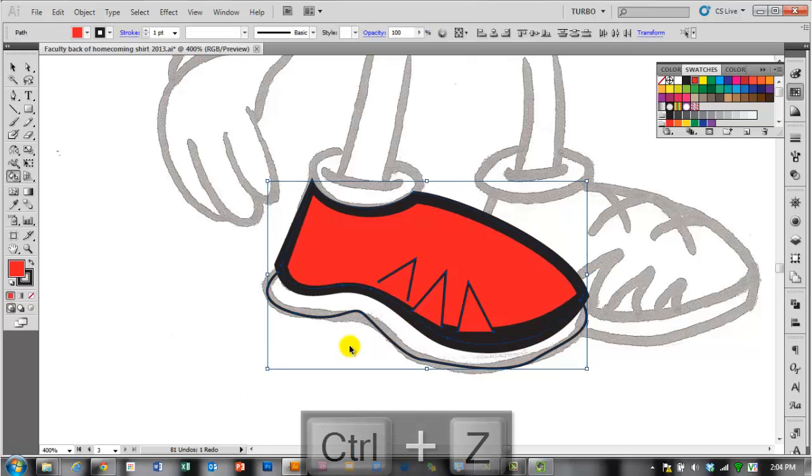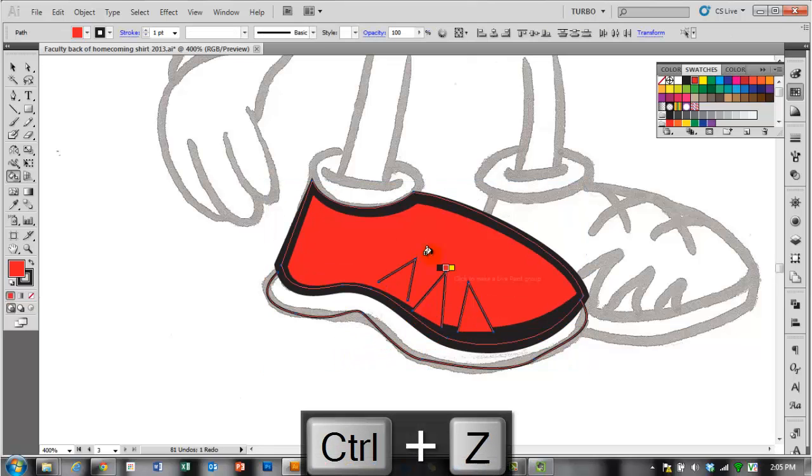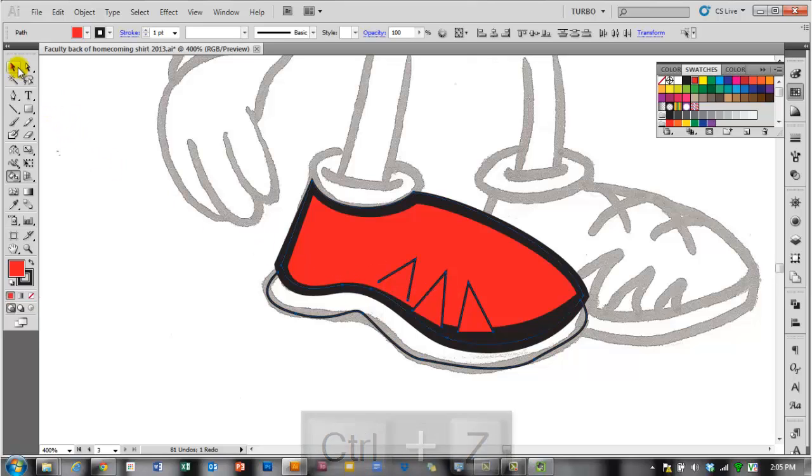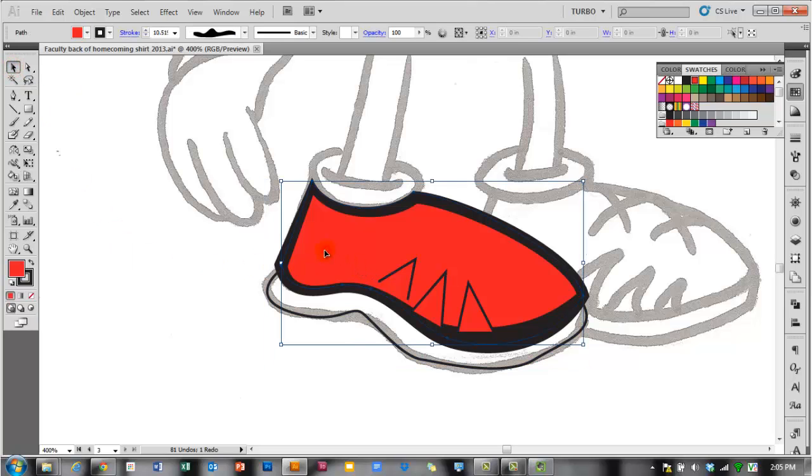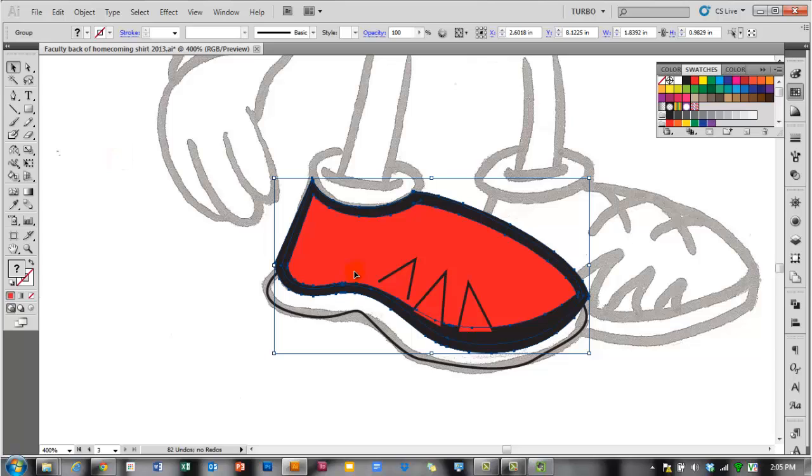So I'm just going to hit Control Z, okay, and I've got my group of objects ready to live paint here. But when you live paint objects, stuff like this special line here that's been adjusted with the width tool becomes a uniform line. So we're going to expand that object. So I'm going to switch to my selection tool, okay, and I'm just going to select my shoe here with its special properties. And then I'm going to go to Object, Expand Appearance.